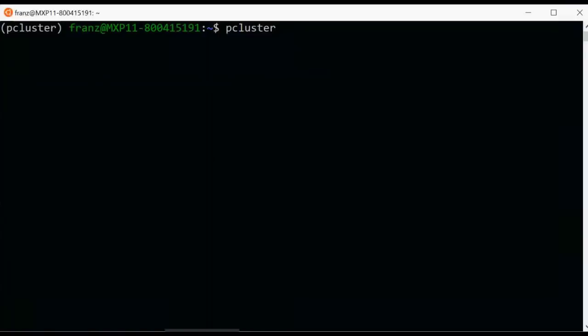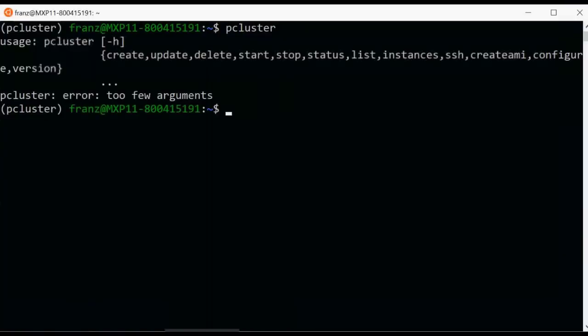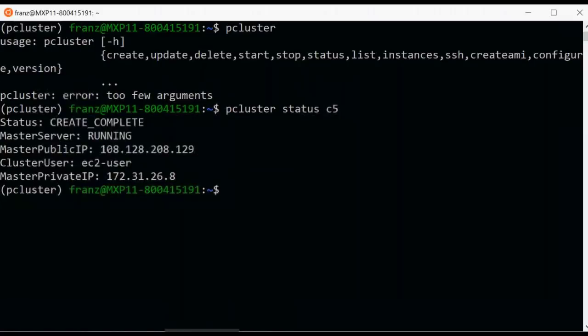Okay, so we have run the create command. Let's see now if it is ready to run. So we can check the status of the C5 cluster. Okay, it's completed. So you can see the status, you can see the IP address, and now I can connect using the SSH command.